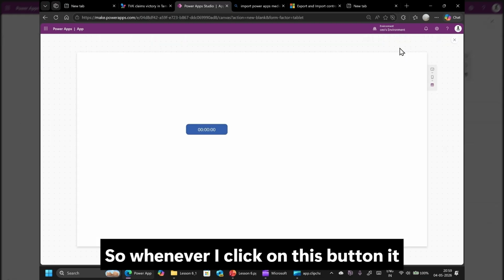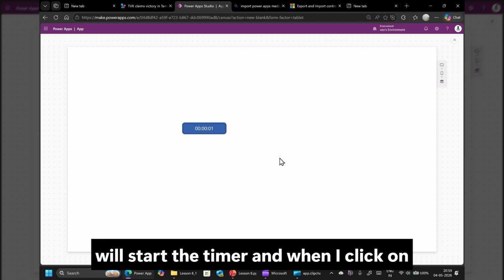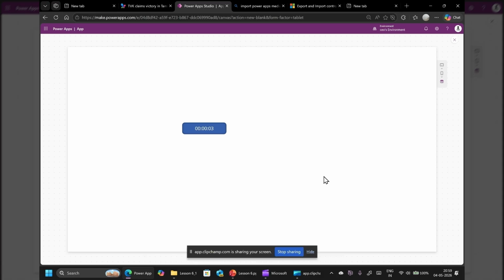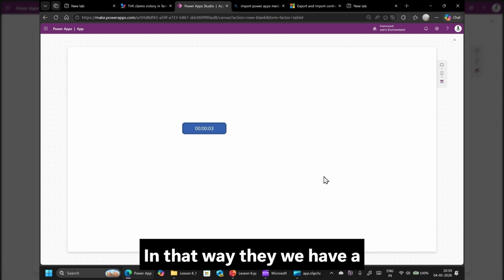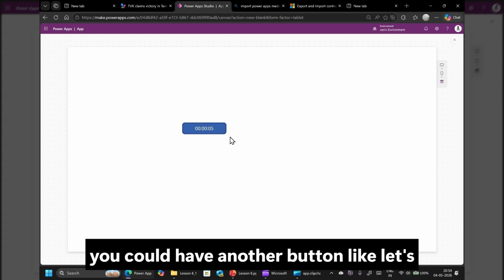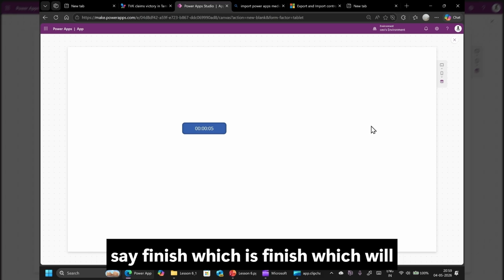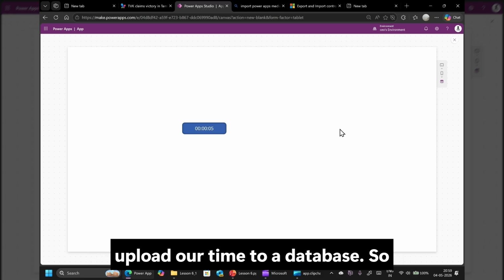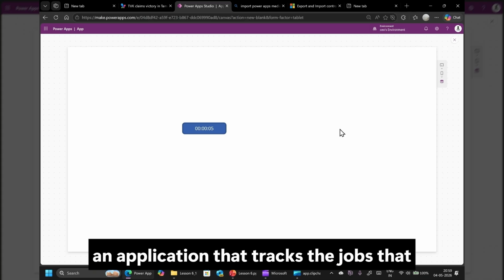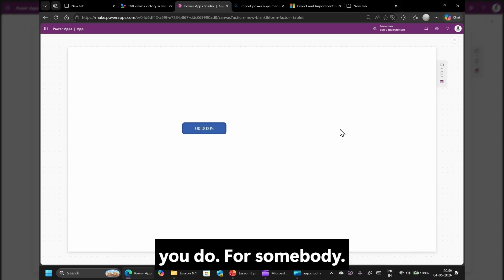So whenever I click on this button, it will start the timer. When I click on it again, it will stop the timer. In that way, we have a way to time our jobs. And maybe you could have another button, like let's say finish, which will upload our time to a database. So this could be used for an application that tracks the jobs that you do for somebody.